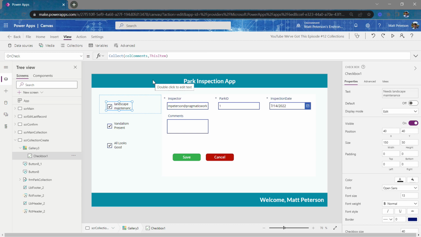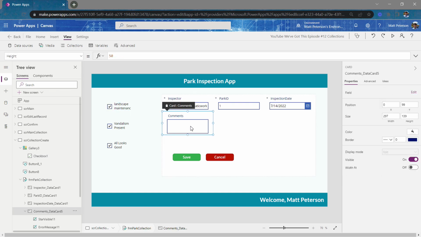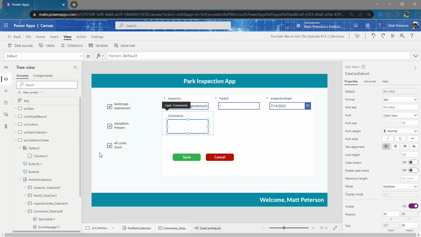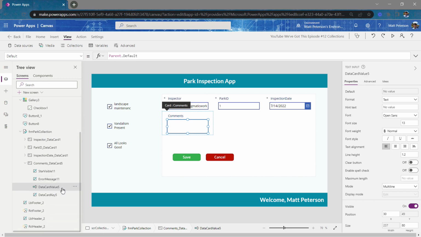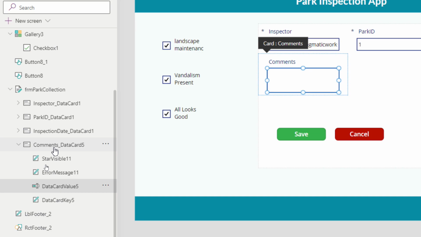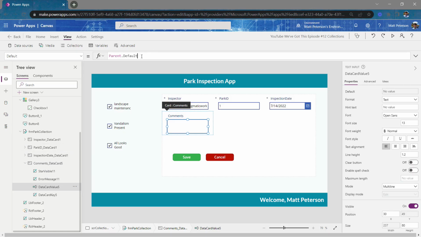Now, the next thing I want to do is take my collection records and put them into the comments box for my users. So on my form itself, I'm going to go into my comments data card. And because I'm changing default values, I have to unlock the card first. So I'm going to right click, unlock it, and then I need to get into the data card value. So I can just click on the space, or if it's hard to find exactly, this is going to be my data card value of my comments data card. By default, I'm going to get rid of parent.default here, because I'm not using any of the parent data source settings of this SQL Server table.